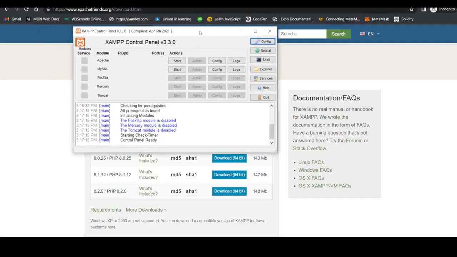And so the next step is to start the server, the XAMPP local server on our machine. To do that, you need to click on start on the Apache, and then on MySQL as well, you need to run the database. So you click on start.